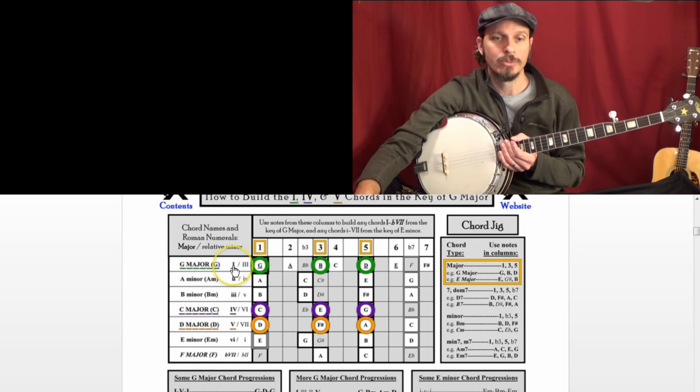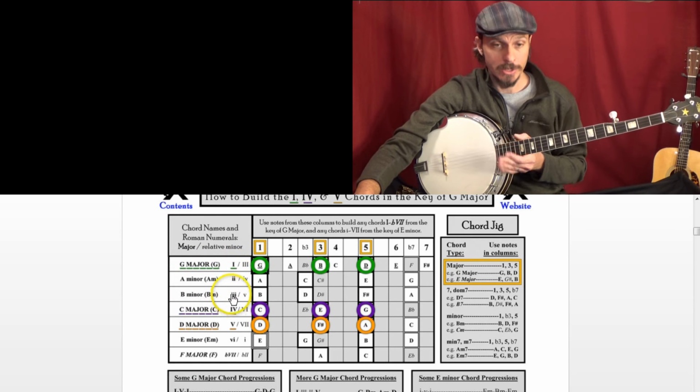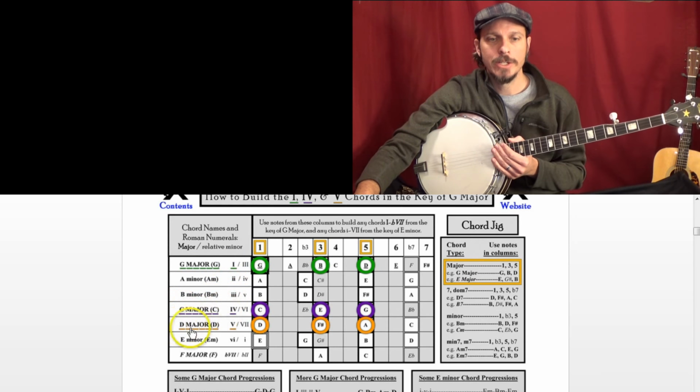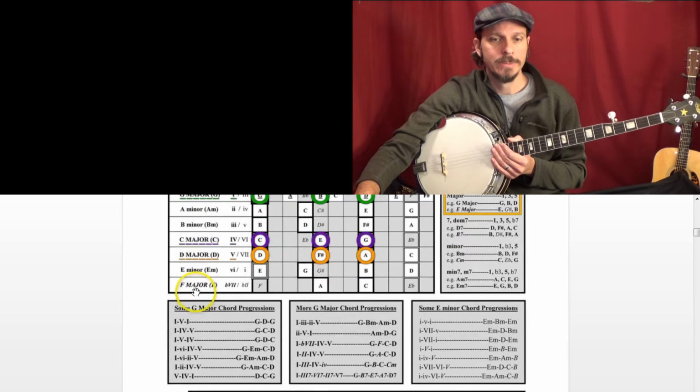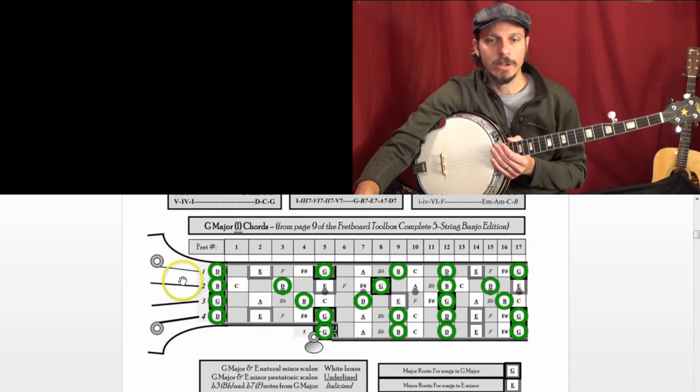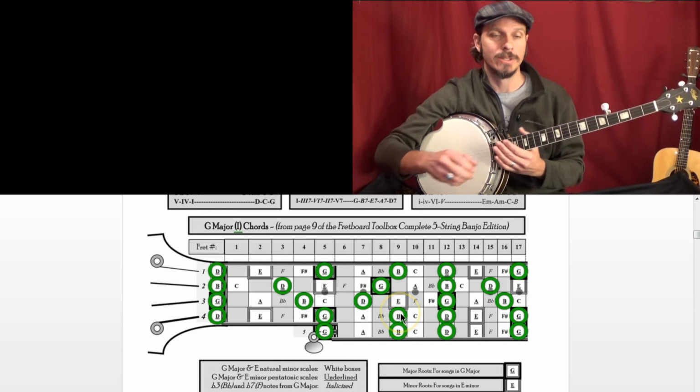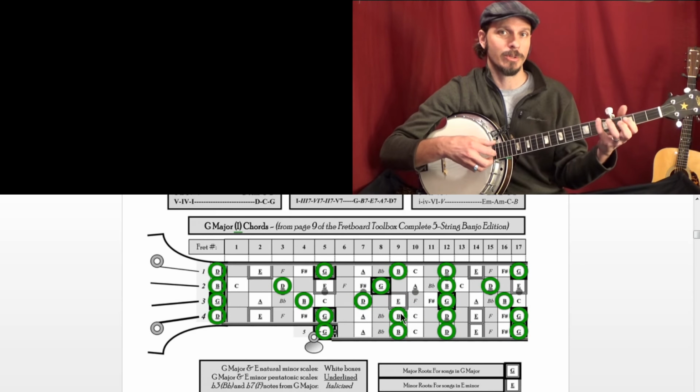So G major is the 1, A minor and B minor are the 2 and 3 chords. C major and D major are the 4 and 5 chords, and E minor is the 6 chord. And so the 3 main chords you want to learn first are the 1 chord, the 4, and the 5 chord in every key. So G major is always made of the notes G, B, and D. And if you can see where those notes are laid out on the fretboard, the chord shapes make a whole lot more sense than just put these fingers here or put them here.